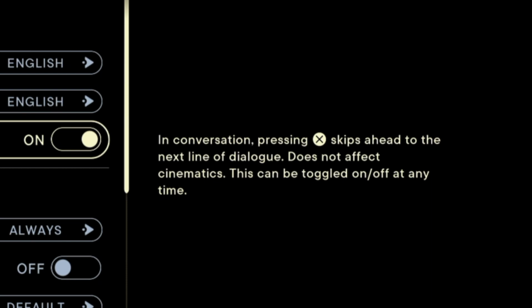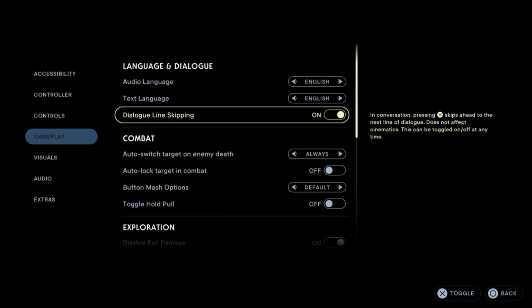Now it says in conversation, pressing X will skip ahead to the next line of dialogue, and it does not affect cinematics. This can be toggled on or off at any time. So I just turn it on ahead of time so I can skip those options just in case.